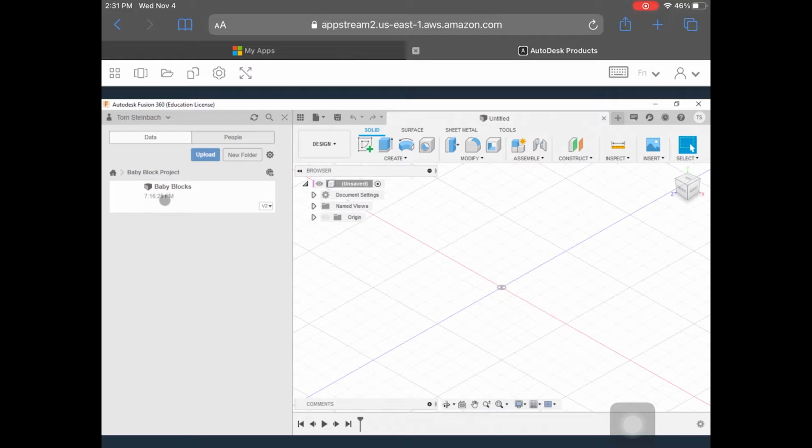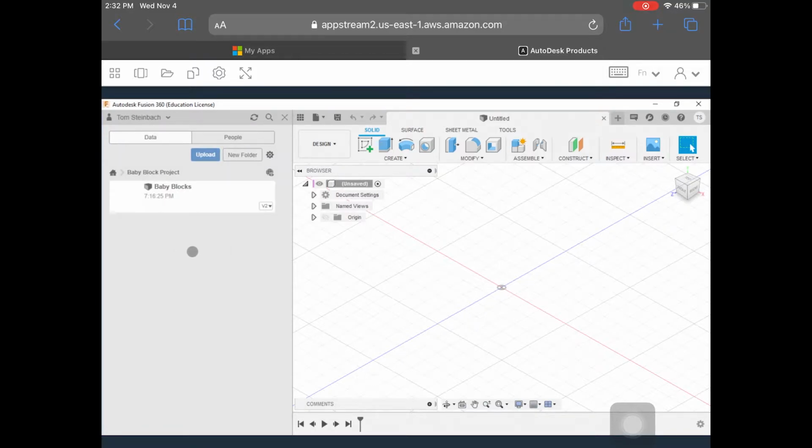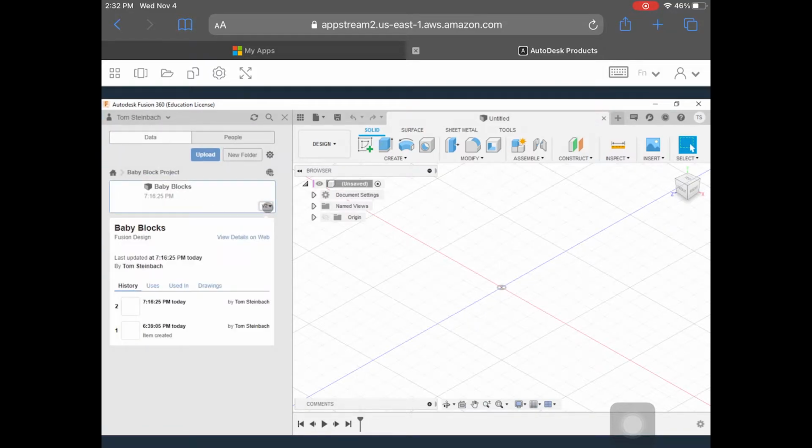I'm going to double click on my baby block project. No, I want to go back. I'm going to go back home here and just make sure that I'm clicking on the right thing. Double click on baby block project. It should have a latest version. It says 7:16 p.m. I don't know if that's right or not. Let's double click and see.